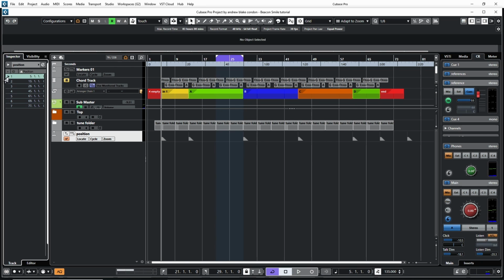Or I click on this spot and I play it. Wherever I need to go. Again, these are called position markers because they take you to one position on the song. Let's go ahead and create another marker track.